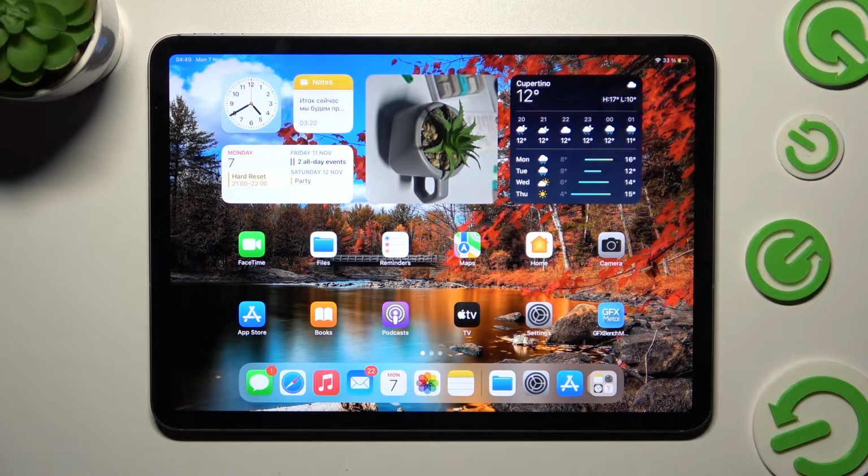Hi! In front of me is iPad Pro 11-inch 4th Gen, and today I would like to show you how you can switch on or off app notifications from apps of your choosing on this device.